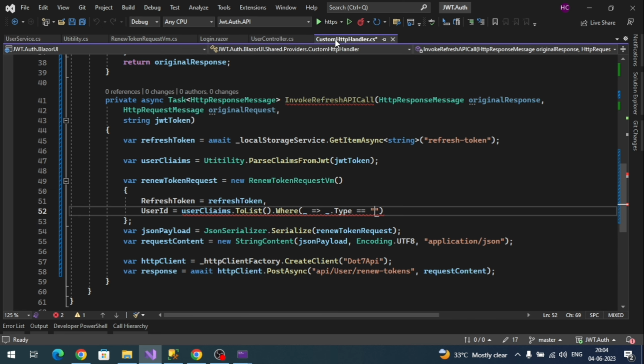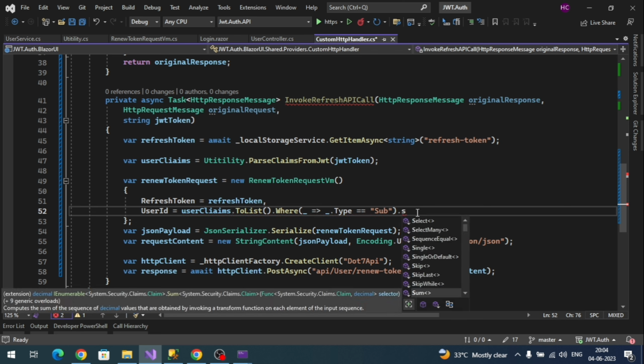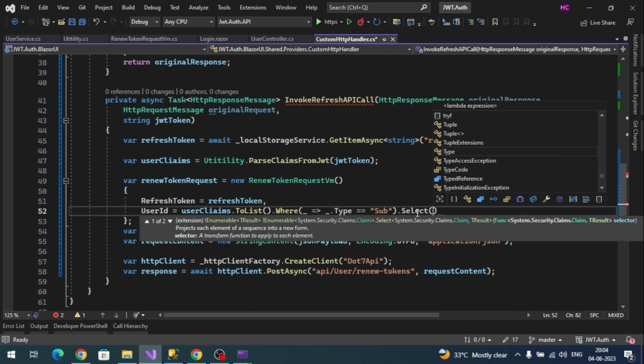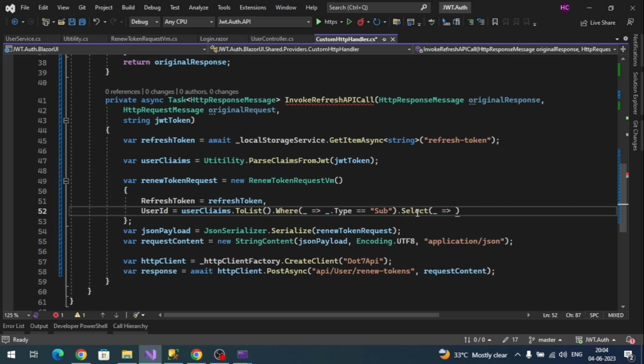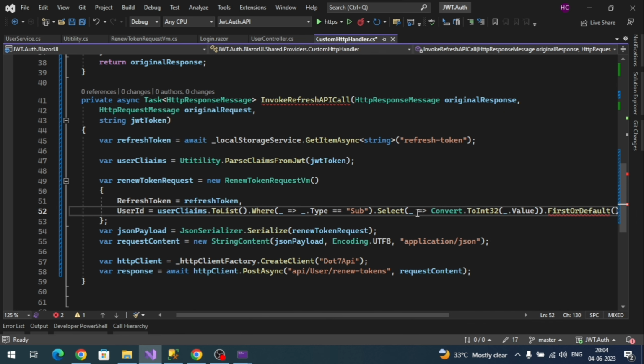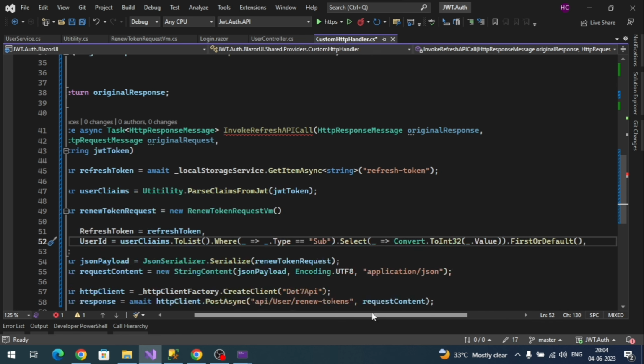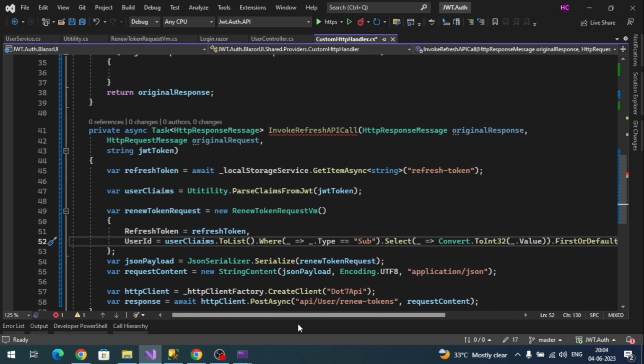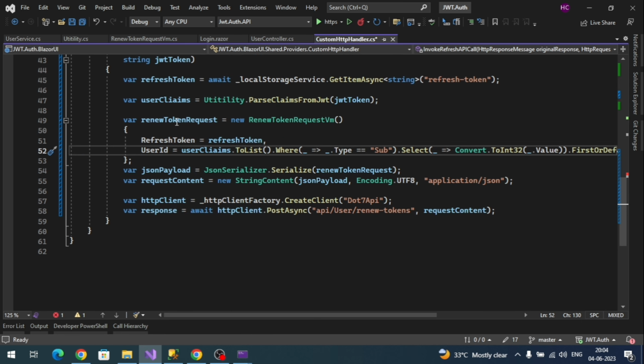Okay, let's get back to our custom handler and compare it. Then select the value that will give the authenticated user ID. Convert dot to Int32, underscore value dot first or default. So far so good. So we are ready with the payload. I have prepared the payload for my refresh token endpoint.